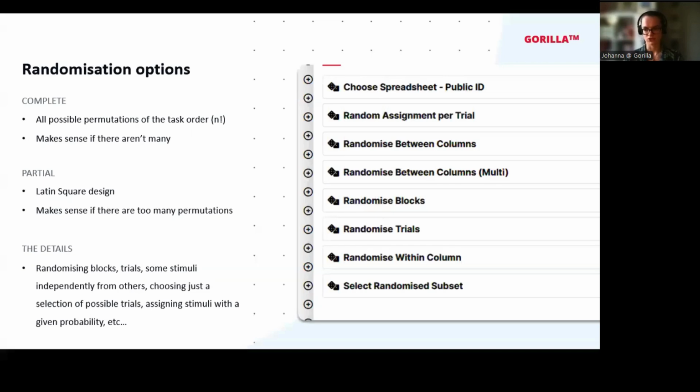And then we can also assign stimuli with a given probability. So if you have a probability of triggering a correct answer, for example, or an incorrect answer, we can do that as well with randomization.